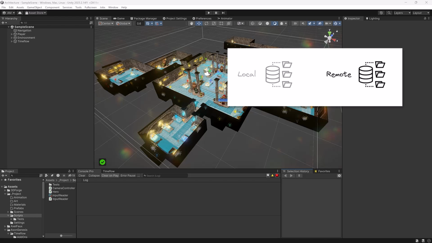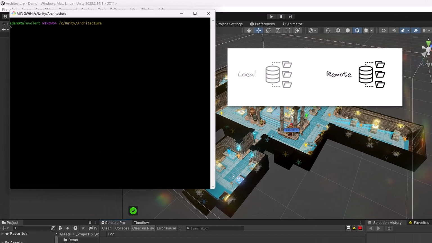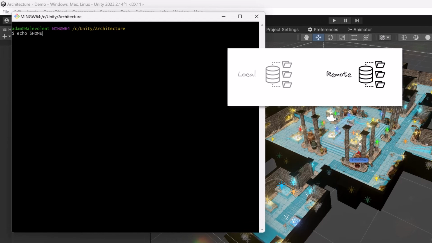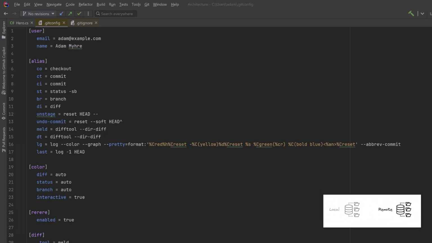Then I'm going to open up Git Bash so that we can start working from the command line. The first thing I want to do is just output where my home folder is, because I want to have a look at our global .gitconfig file first. I'm going to grab mine and open it up in Rider. The most important thing in this file is actually all of my aliases. So I have shorthand commands for all of the usual suspects like commit, status, branch, diff, and so on. We're probably going to end up using all of these commands today.